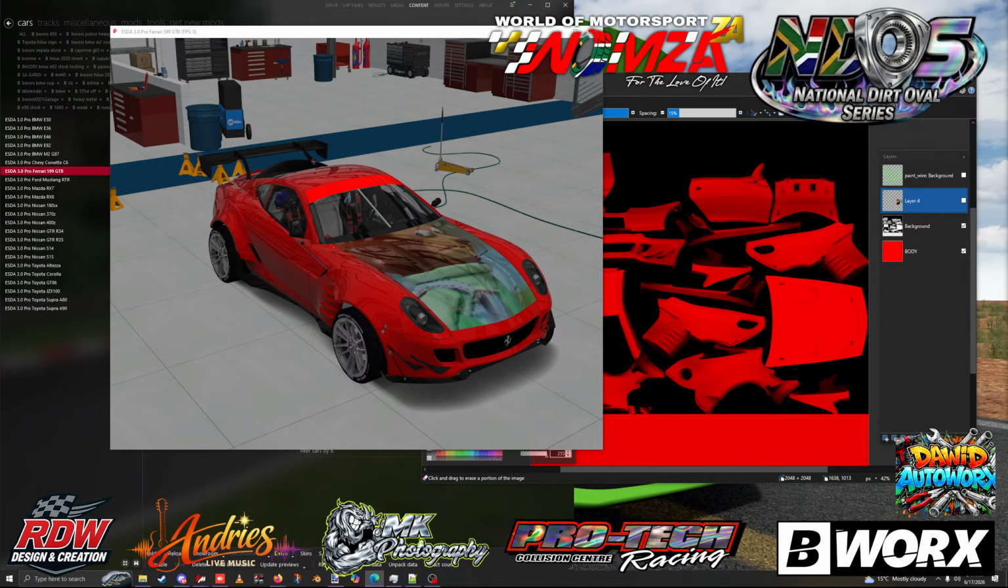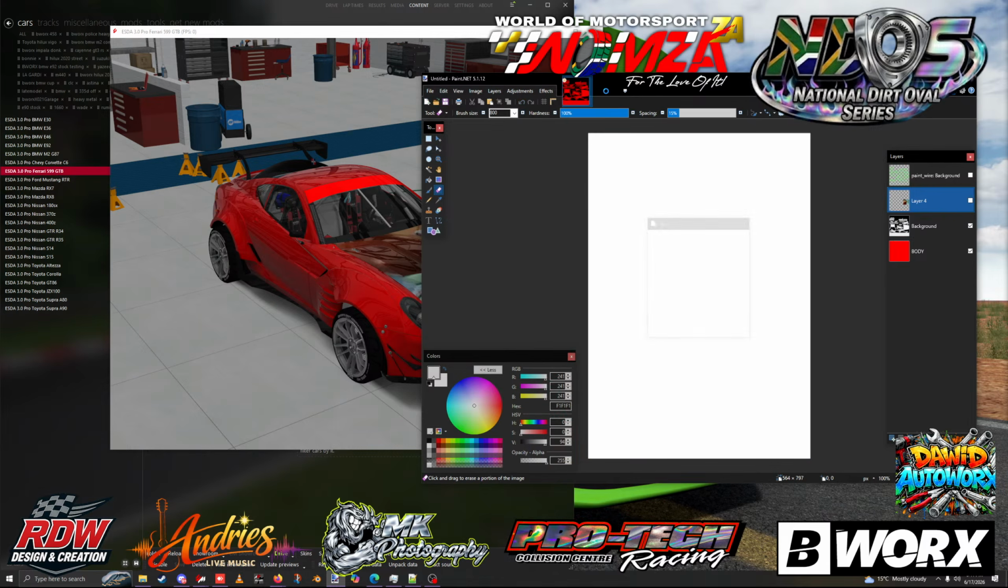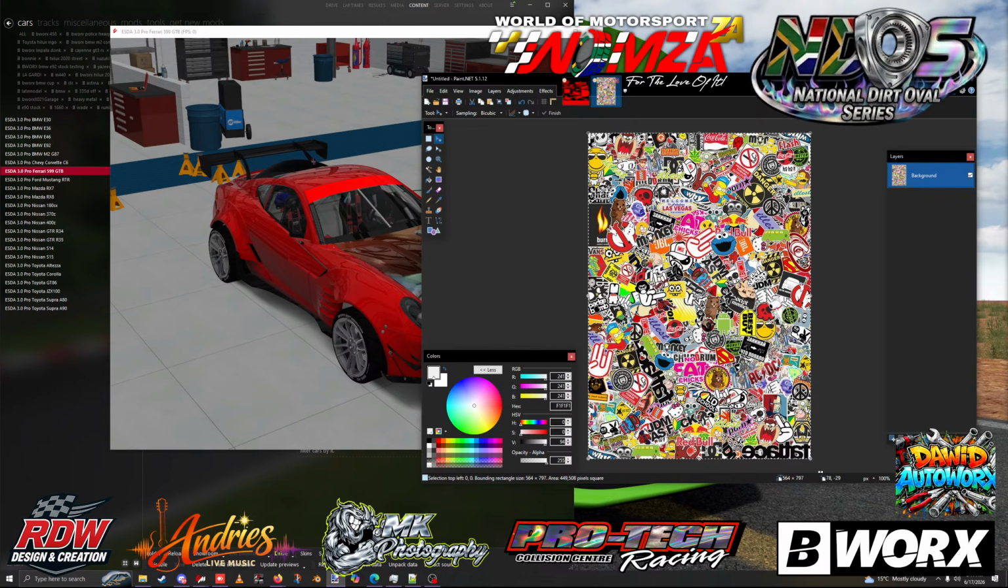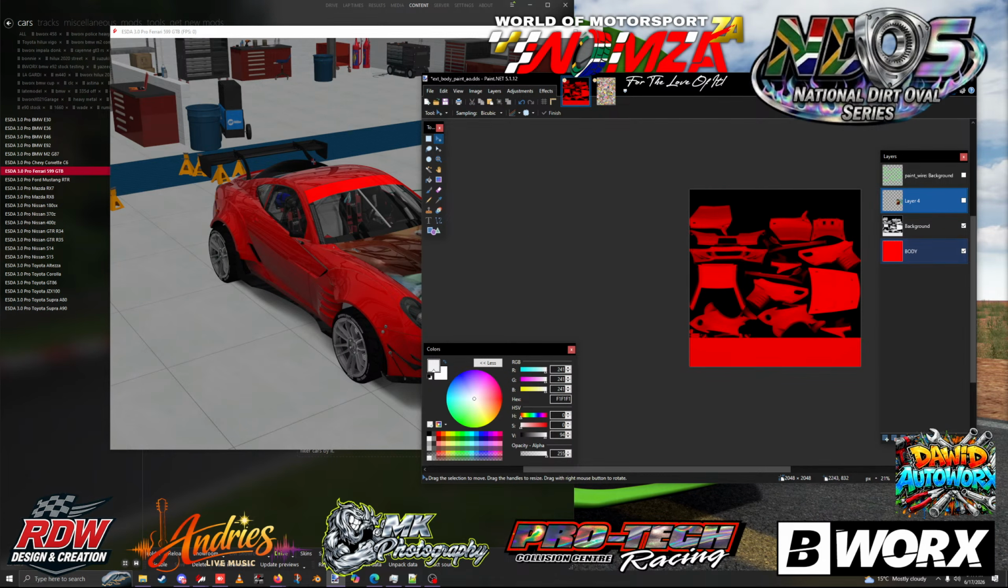But I'll show you how to create it quickly. Okay, that's not going to work. Copy image. Okay, so say I have a sticker bomb, just like a random one that I got from the internet. Say I want to put it on this car.